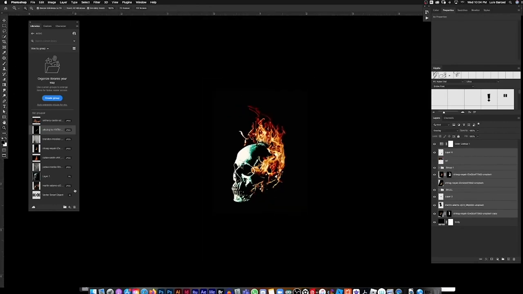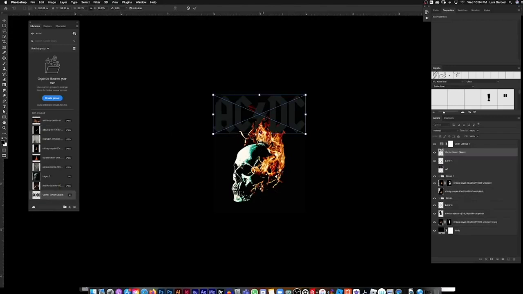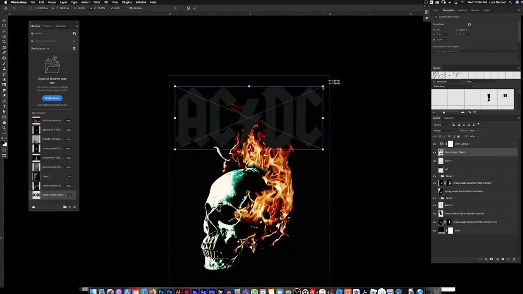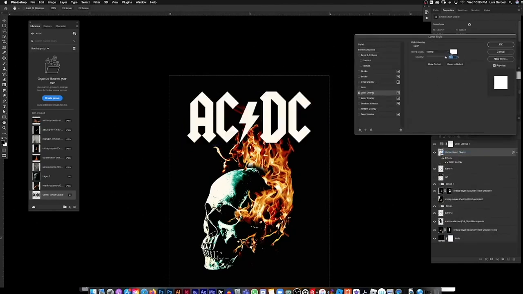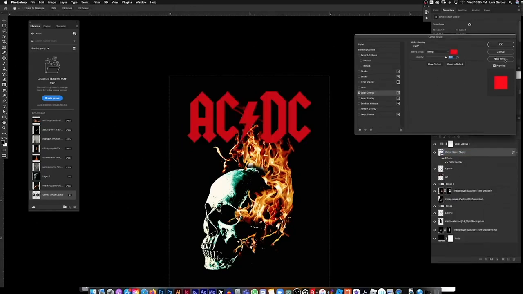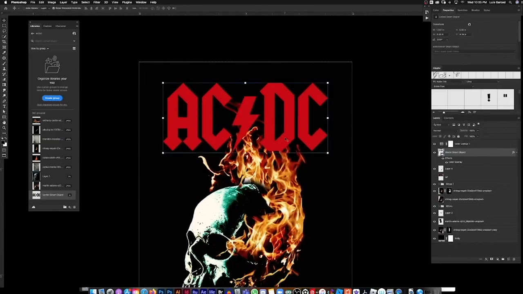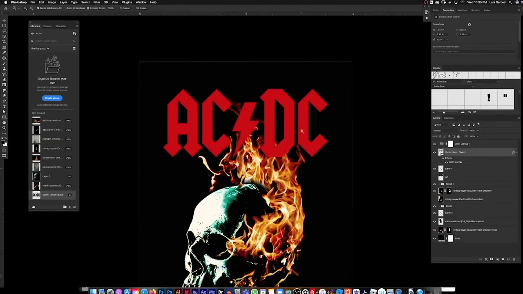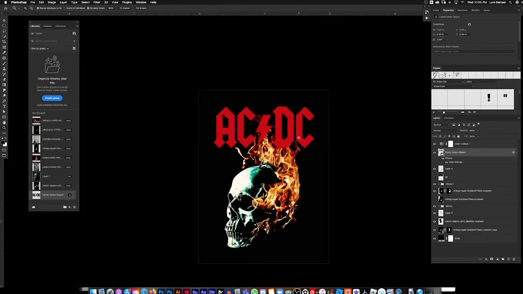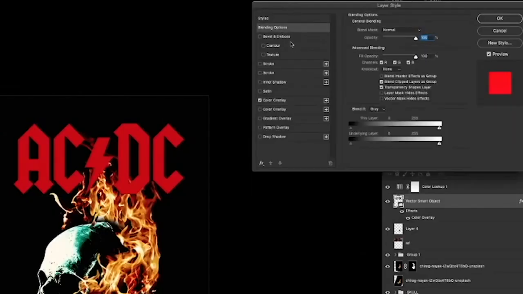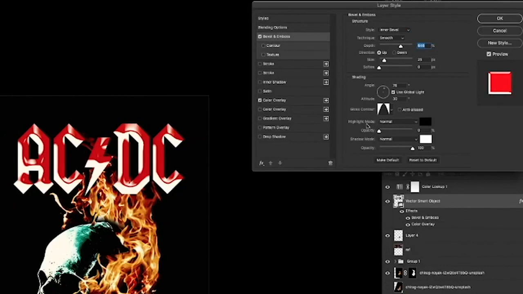So let's bring in the logo. I just went on Google and typed in ACDC logo vector file. Came up right away. I want to make it red. So color overlay. Make it red. And now I want to make it like an embossed, graphic style effect. So I'm gonna go into my blending options and go into bevel and emboss.